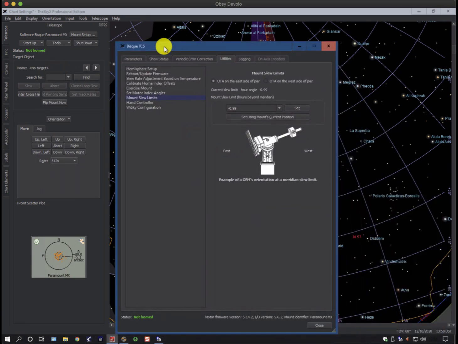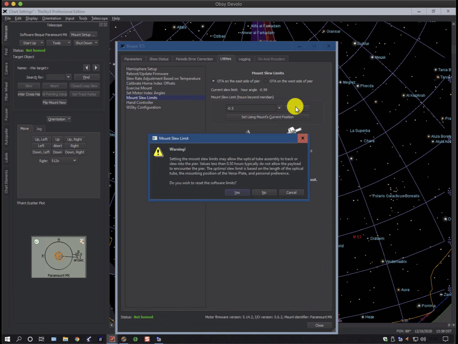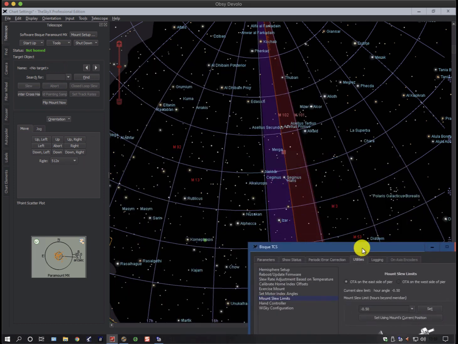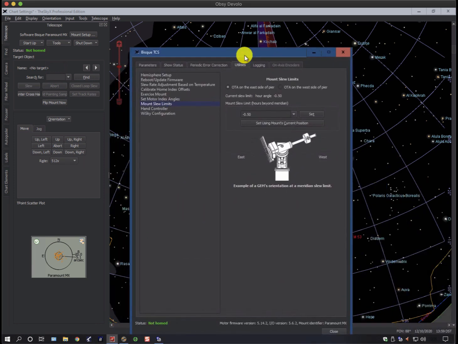So these numbers here are in fractions or whole numbers of an hour. So what I typically do is have half an hour both sides. So it's 0.5 on that side and minus 0.5 on that side. So once I've gone through those dialogues, it's back to where it was, so it's equidistant, plus or minus half an hour either side of the meridian.